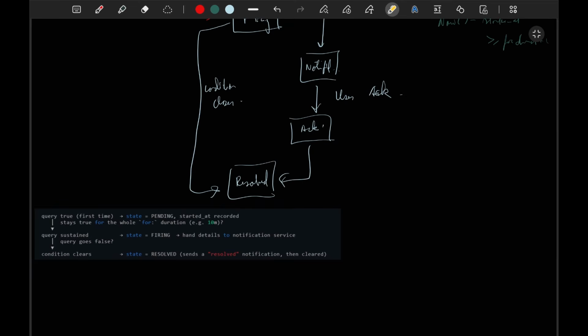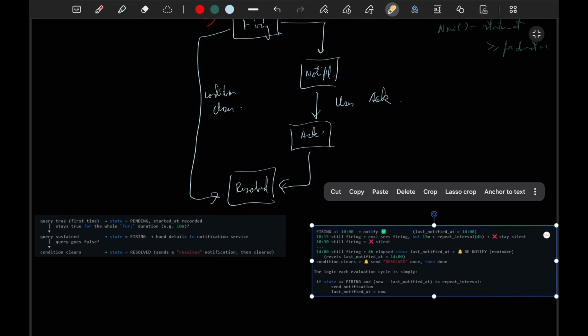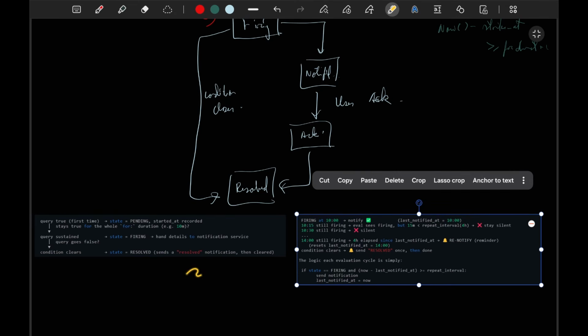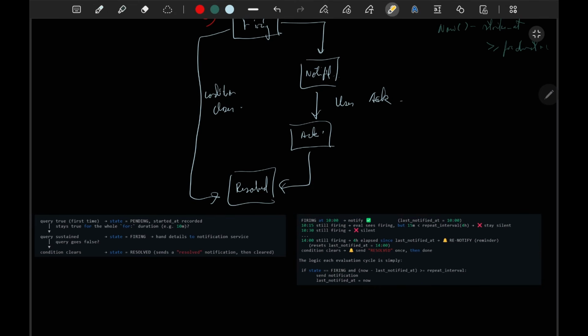Now the second case: say the alert has been fired and we are in the firing state. We fired at 10 and notified, so we tracked the last notified at 10 am. Now at 10:15, it is still firing because the conditions are still being met. Do we really want to fire? Eval sees it firing, but 15 minutes is less than the repeat interval that we had put, so we will stay silent. At 10:30, we are still firing, but silent because we have put 4 hours.